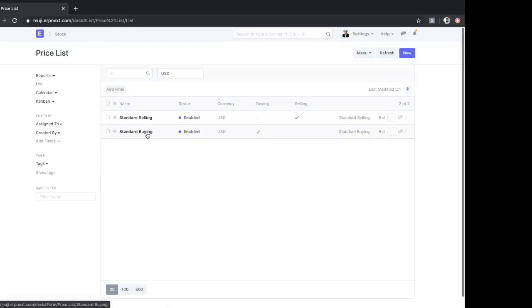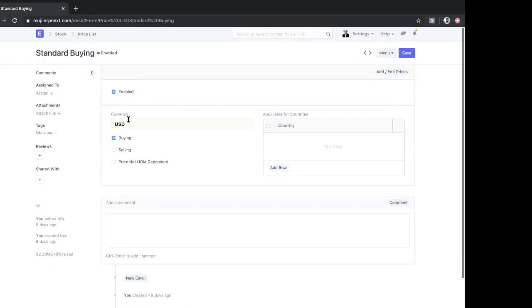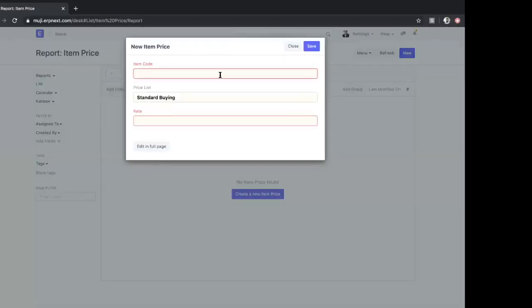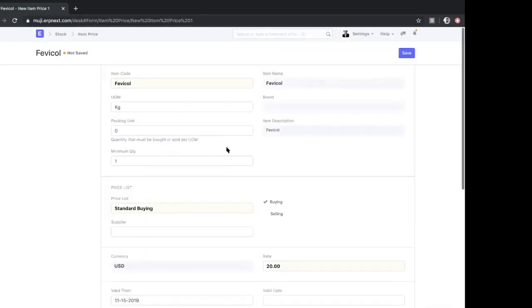Here we have standard buying, which is used for buying transactions. The currency is USD, which is the base currency of this company, Muji. Let's add an item price. It brings us to the item price form, and here I select, say, Fevicol as an item and standard buying, and the rate is say 20. Add it in full page, and it will automatically fetch the unit of measurement of the item. The currency for this price list is USD, so it has also fetched the currency automatically, and we save this.